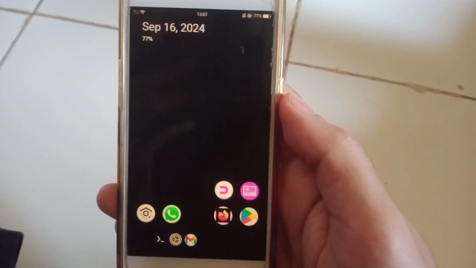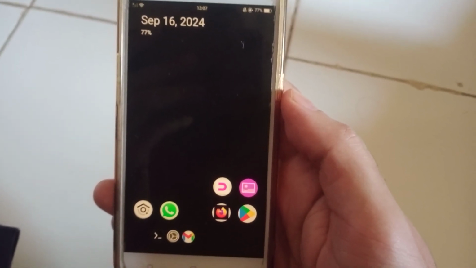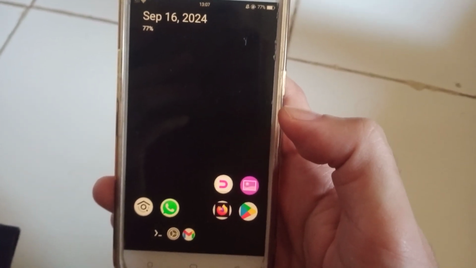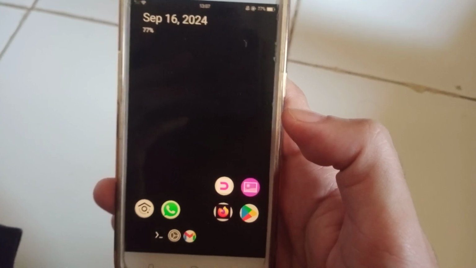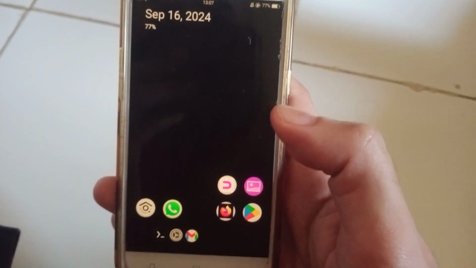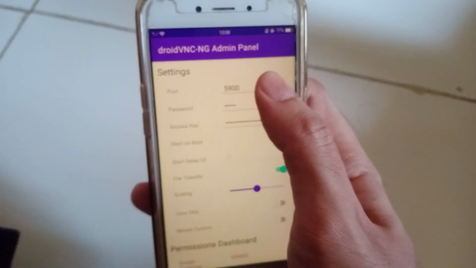I thought of doing the steps one by one in front of you, although this is quite simple. No need to worry that much about if it's complicated or easy. It's quite simple and easy, and you don't need to worry that much about doing it. So you need to have the Droid VNC application, Droid VNC-NG.